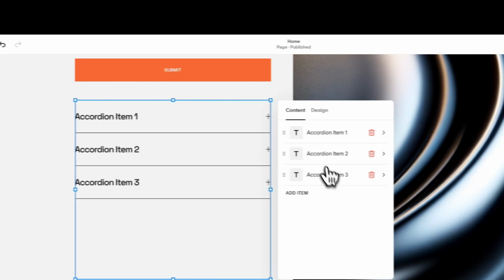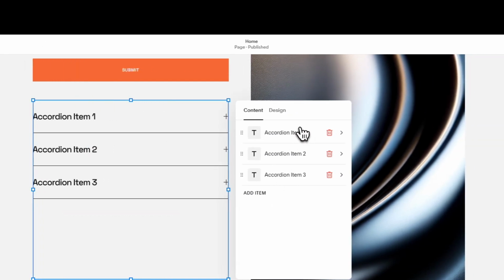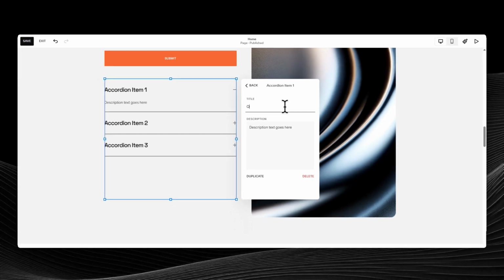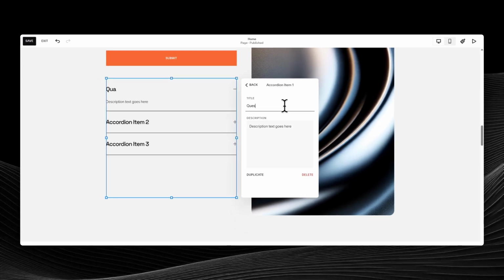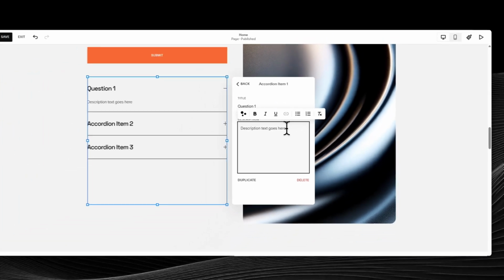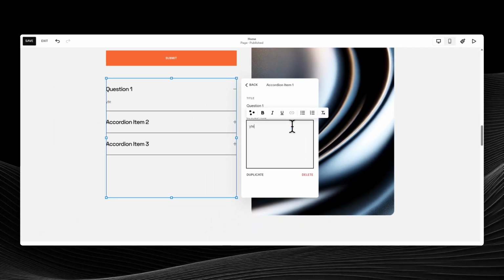You'll see fields for the question titles and the corresponding answers. This is where you add your content and shape the experience. Keep question titles short and specific so visitors can scan them easily. In the answer fields, be clear and concise. Use plain language and address the core concern right away.